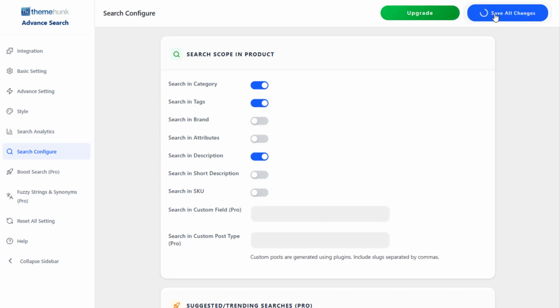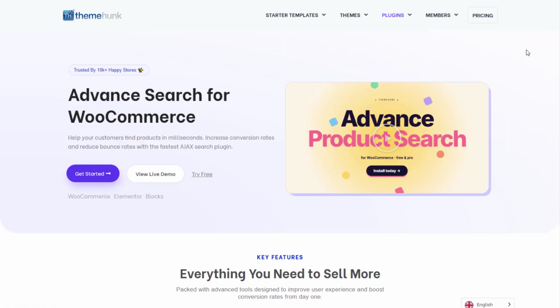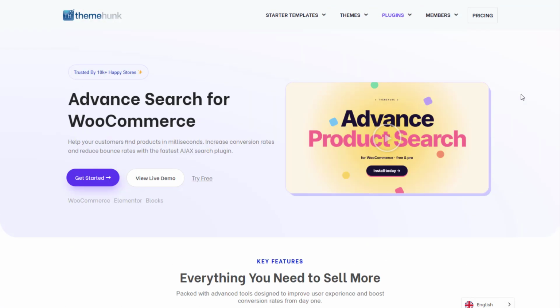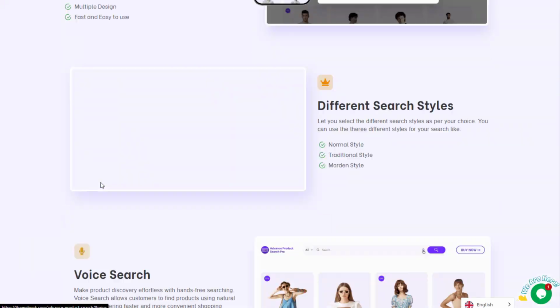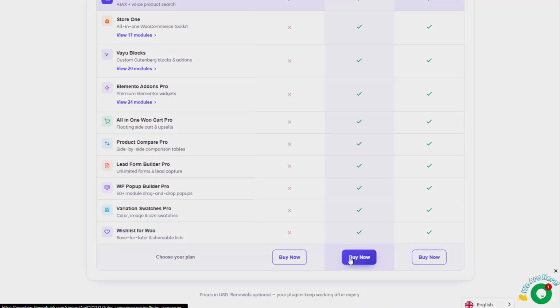Now that we have covered all the incredible foundation settings, it is time to unlock the full power of this search engine. Let's click the upgrade button at the top to activate the Pro version and scroll down to take a look at the premium features that will skyrocket your store's conversions. Or just click on Get Started button. It will take you to pricing. Choose your plan and complete the process.